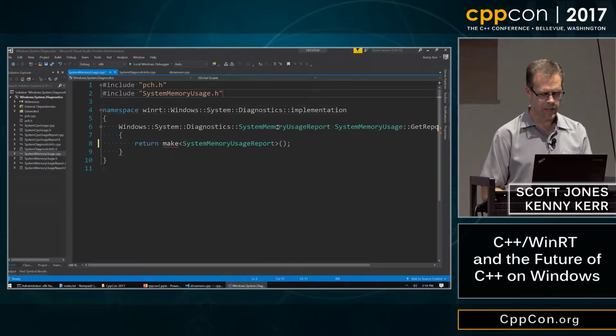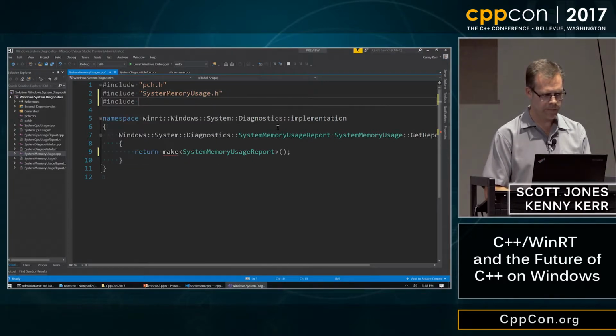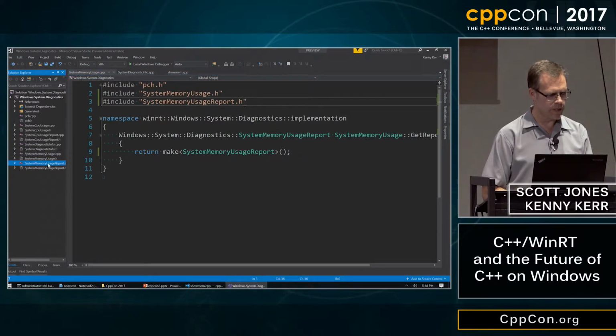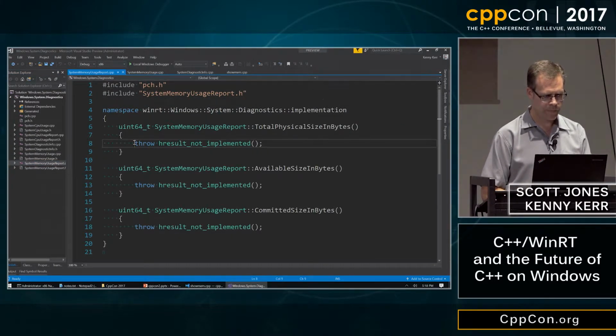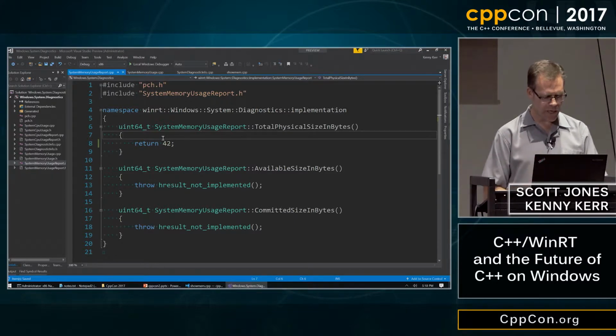And similarly, I need to hash include that header. All right. And finally, we'll jump down into the report. And just to make it clear that we're implementing this property, we'll return a fixed value. Okay. And then the only other thing I need to do at this point is address my constructors.